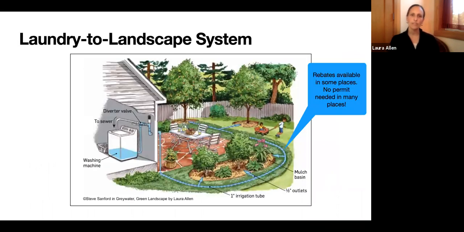So I'm going to show you some of these tried and true systems. This one is called the laundry to landscape. This one is from the washing machine only. It doesn't change your plumbing because you're tapping into the Greywater right from the machine itself. So the machine has a pump in it, it pumps out the water. You take that washer discharge hose, connect it to that valve.